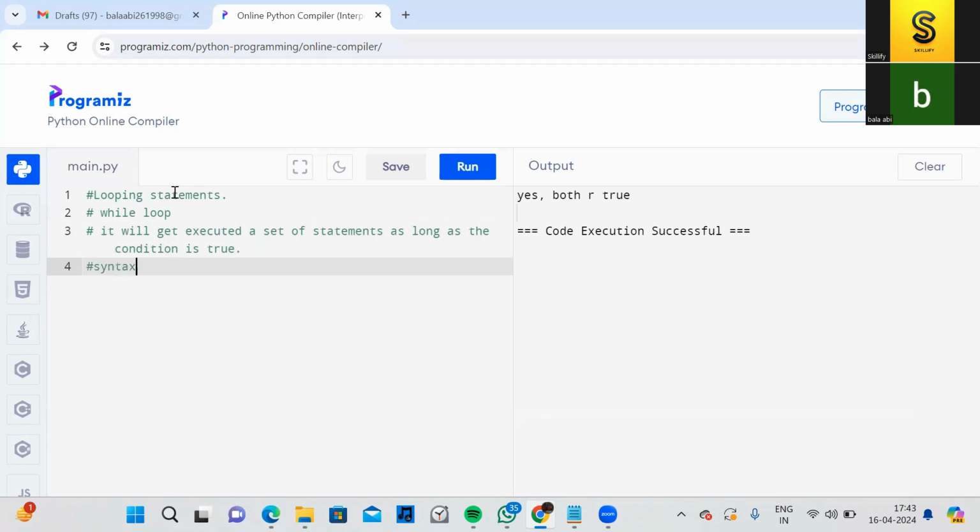The syntax for the while loop is: we will give while, after that we will give the condition, and we will write the code here. This is the syntax for the while statement. First we will see some basic programs for the while loop.